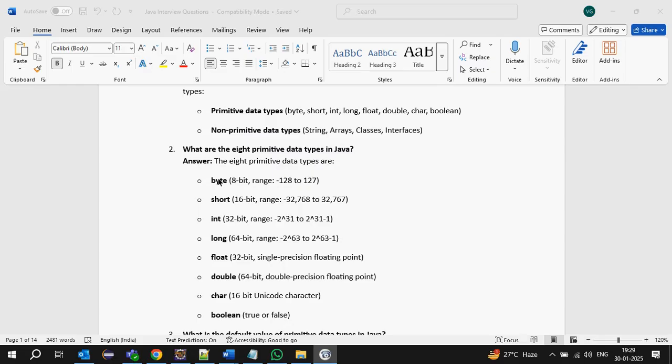What are the integer data types? Byte, short, int, long. And the decimal types: float, double. Then the non-numeric data types: char and boolean. Sometimes the interviewer may ask how much size each data type will take when we create it.